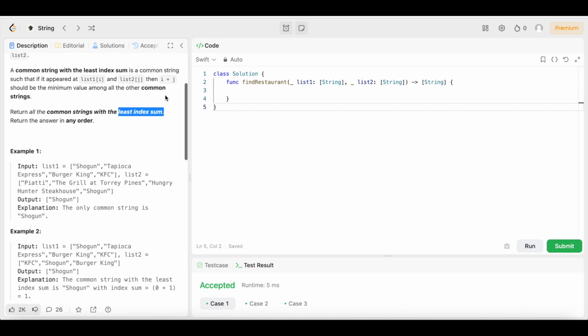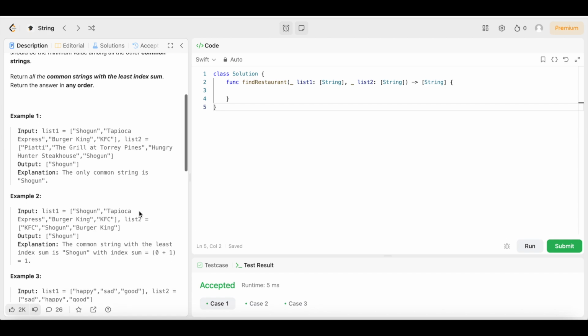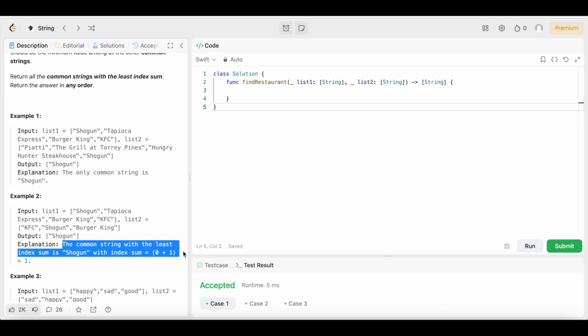And the least index sum is defined as list 1 index i and list 2 index j, i plus j. Whichever i plus j is the least is the one we return. So in this example, the output is Shogun because the common string with the least index sum is Shogun, with the index of 0 and 1.